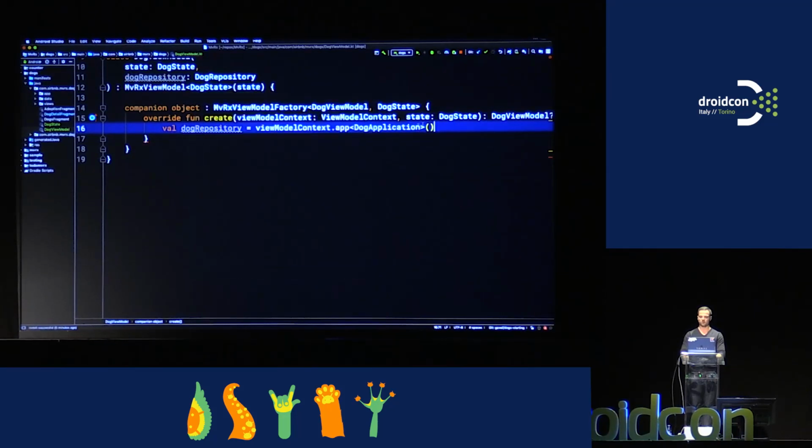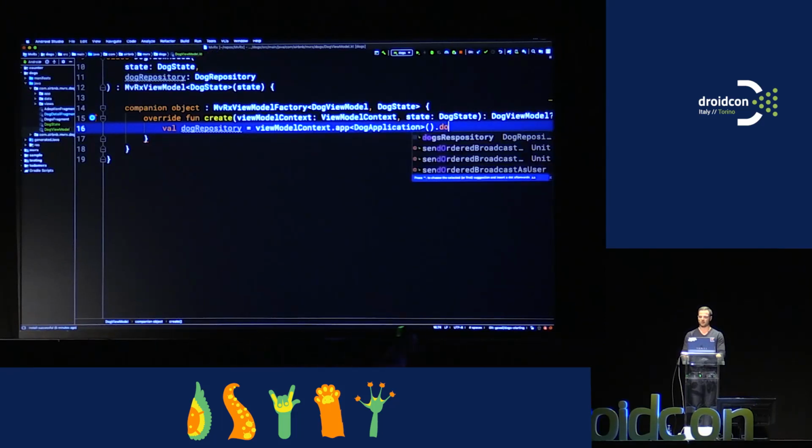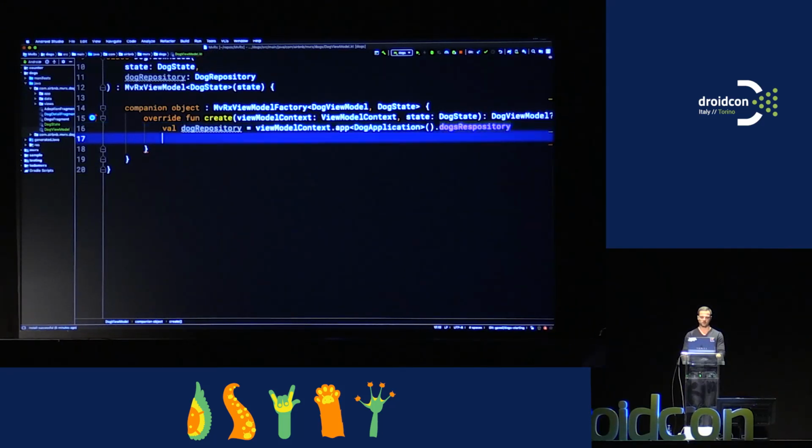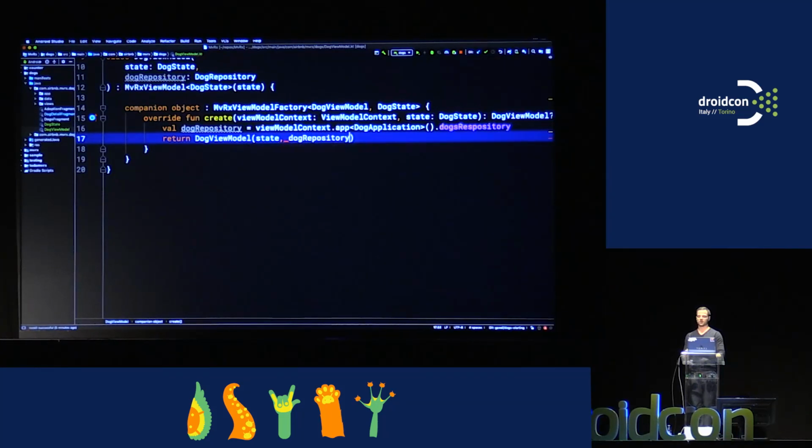And then what I haven't shown you yet is on our application, for simplicity, we have a custom application, and I've just created this DogRepository as a singleton property on the application. Again, this is an example, but through your application or activity, you should at least be able to get access to your object graph somehow. So we'll say DogApplication.dogRepository. Awesome, we're getting closer. So now all I have to do is return DogViewModel, pass it the state that was given directly to us, and a dogRepository. Again, you don't want to mess with that initial state because it handles things like persist state, like we saw before.